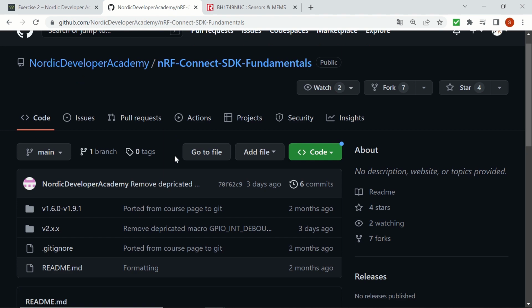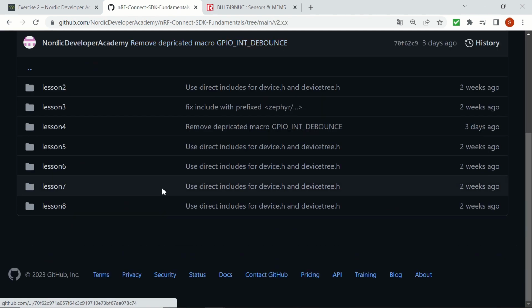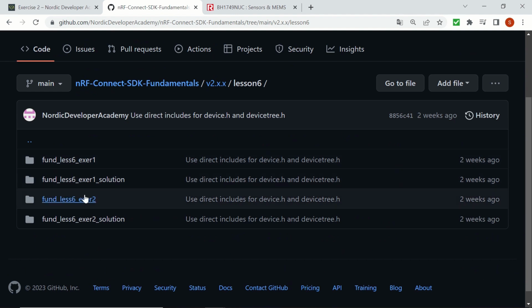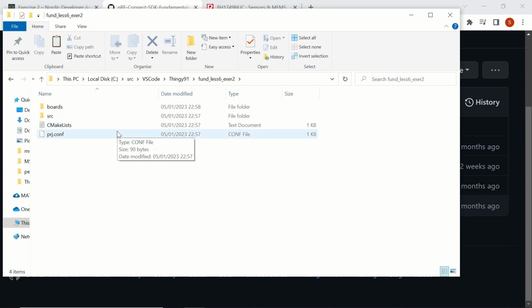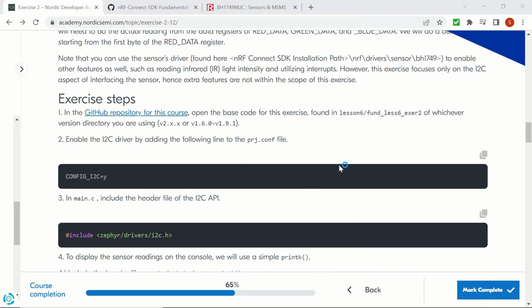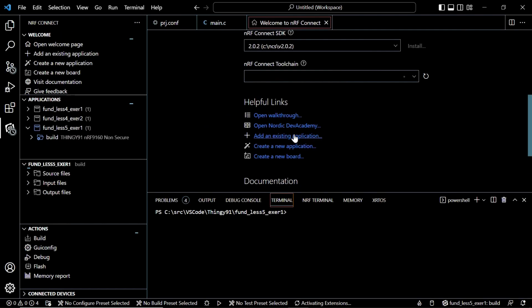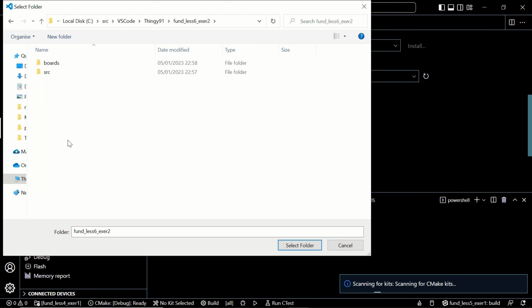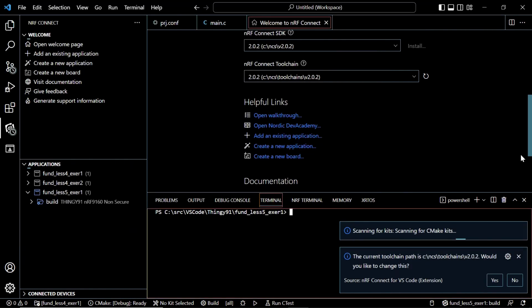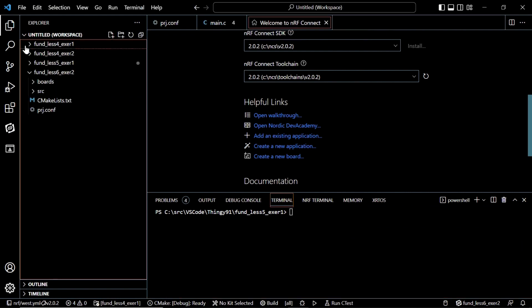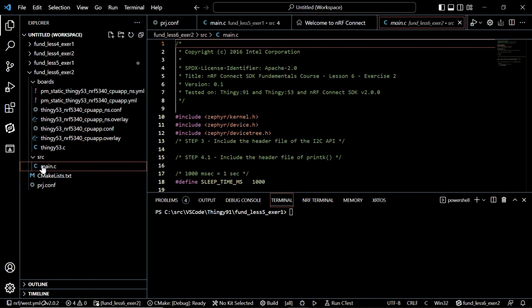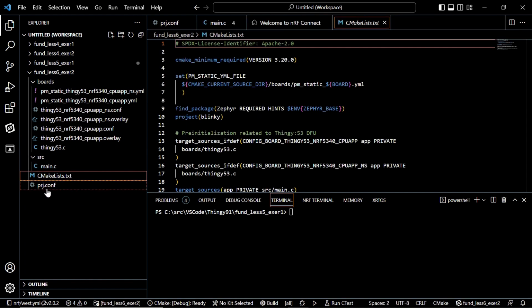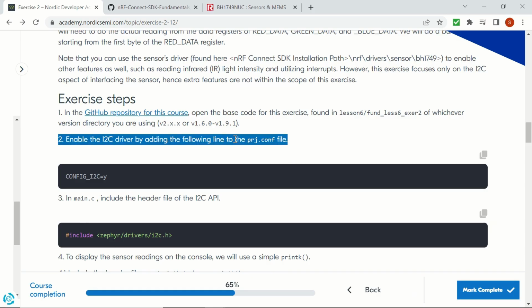So this is the repository for the exercise that we will follow in lesson 6, exercise 2. And you can clone these directories to your local directory, as I did. So we can open Visual Studio Code, and we will be adding an existing application, and we will point to this local directory that we have, lesson 6, exercise 2. And you can see that we have the boards list, source directory, we have main.c, CMakeLists.txt and prj.conf, as we had in the previous exercises as well.